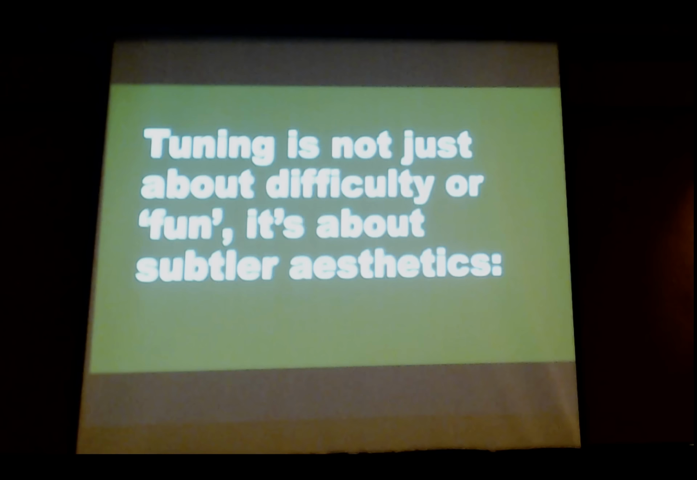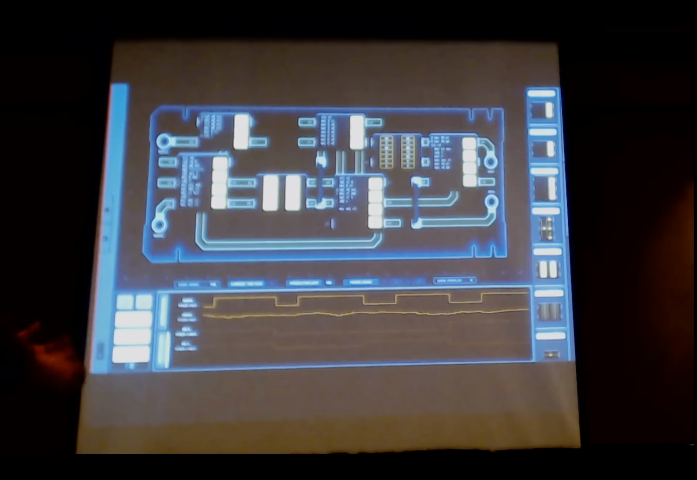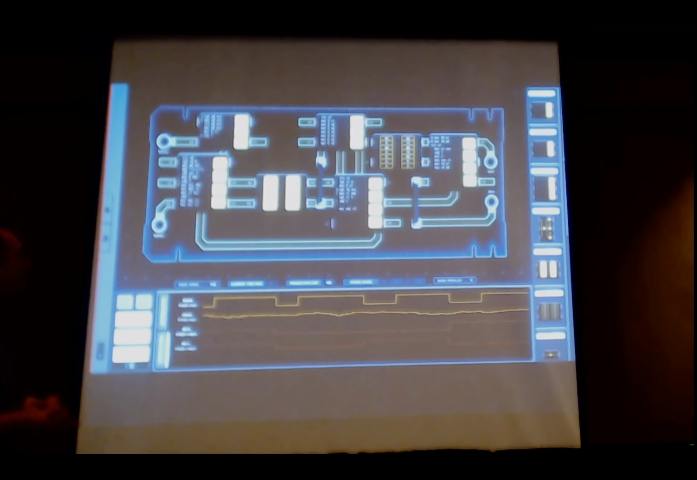Right? So the last thing I want to say about tuning, coming toward the end here, I'll go a couple minutes over time, is, again, that it's not necessarily about how difficult something is or about how fun it is. There are a lot of subtler aesthetics that come into play. So here's a game called Shenzhen.io, which I've been playing this week. It's very fun if you like to program.